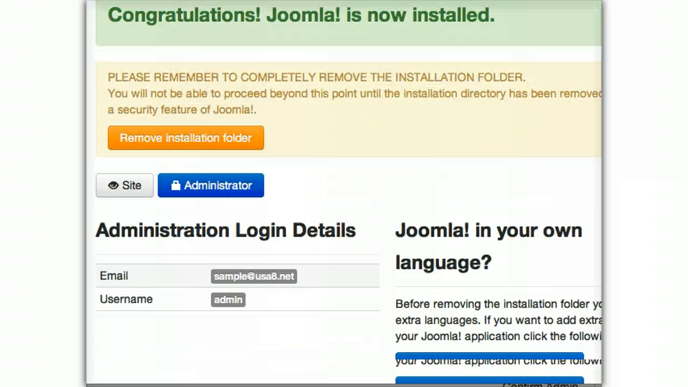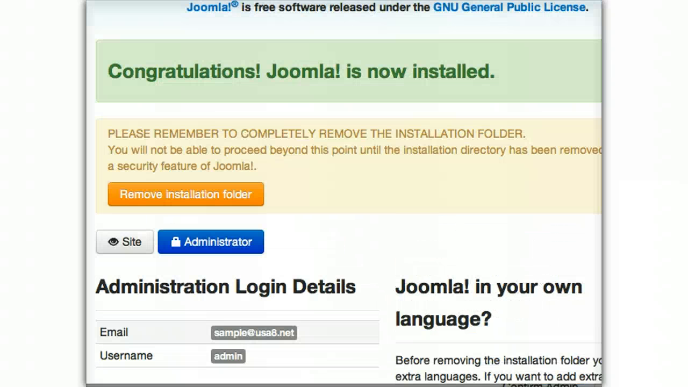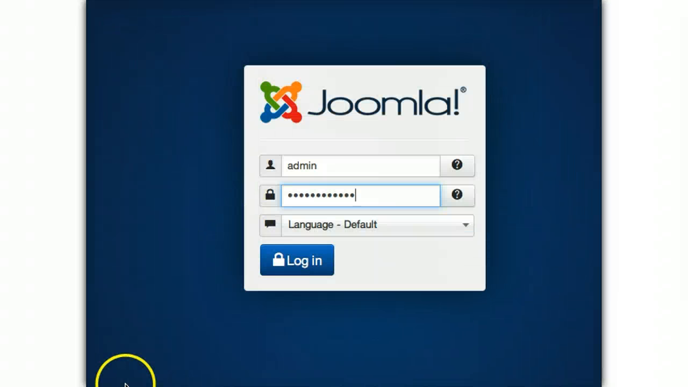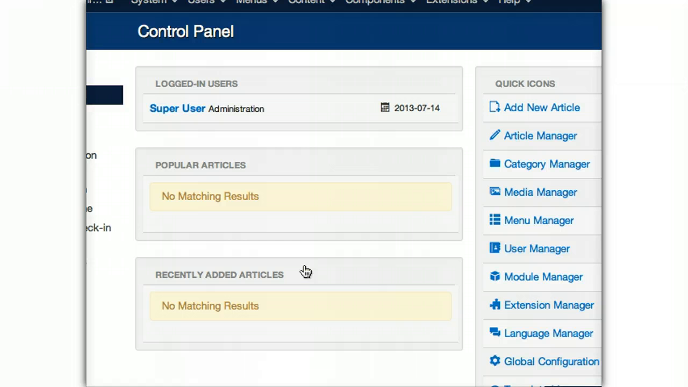So if you have other languages you want to install, you can do that. But we're just going to go ahead and remove the installation folder. Okay, so now the installation folder has been removed. We're going to go ahead and log in as administrator. So click on administrator, and the password is the one you selected upon signup. Go ahead and log in.